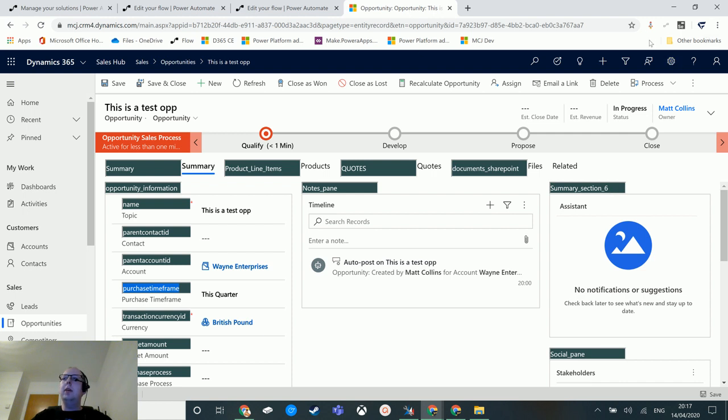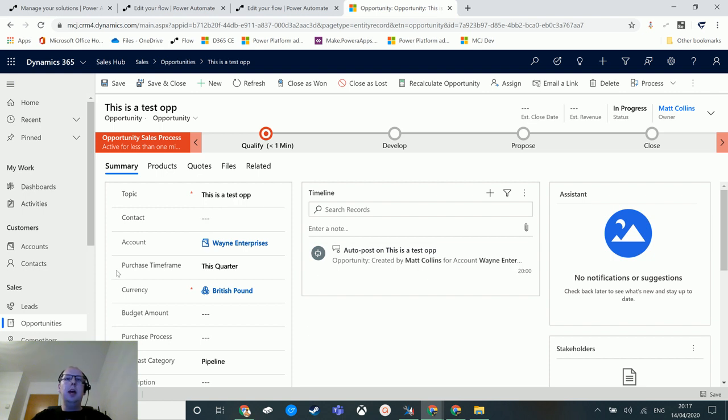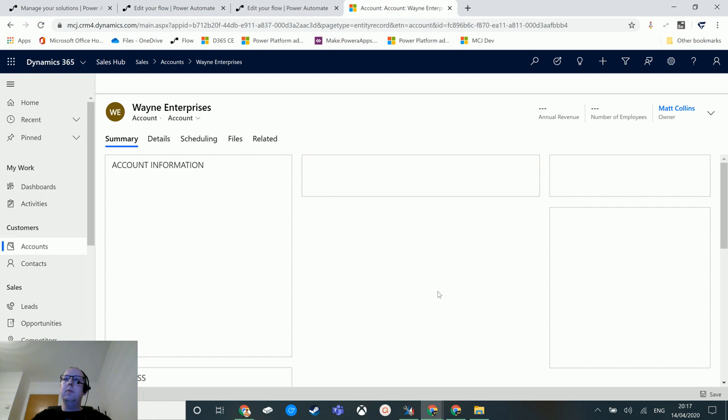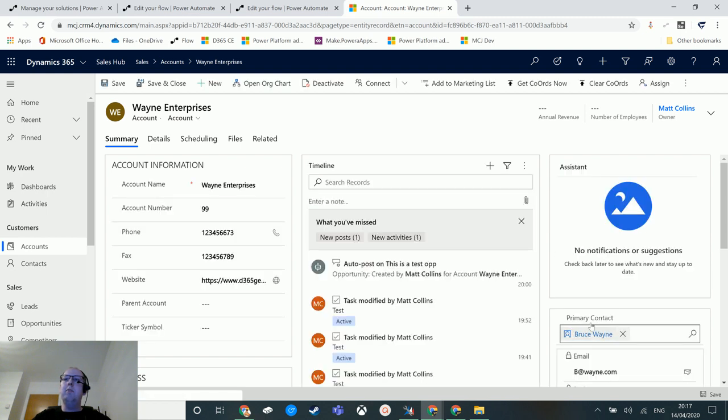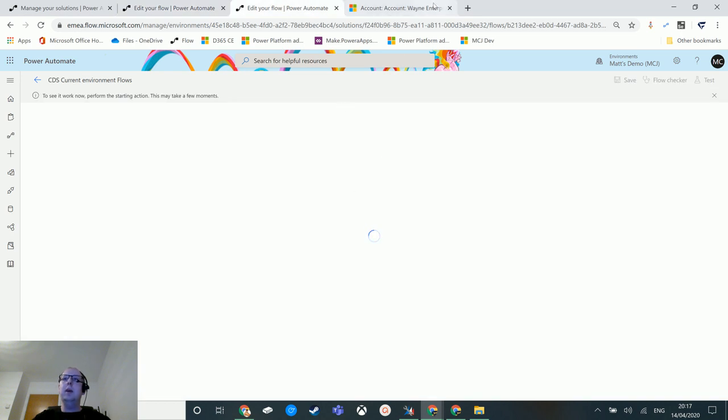And then if we go back in here, oops, I was using my level up before to get the name of the thing. Then we're in an opportunity here. The account name is Wayne Enterprises, which we've used in previous videos, and Wayne Enterprises has a primary contact, Bruce Wayne. So if I update the purchase time frame to say next quarter, hit save, that'll trigger my flow to run. Just to show you, if I go to Wayne Enterprises, we have a primary contact over here of Bruce Wayne. If I flip back to my Power Automate, nope, wrong window, this one, there we go, it's just run.